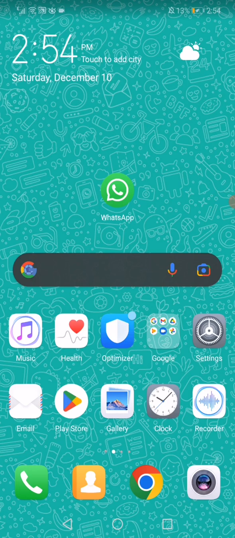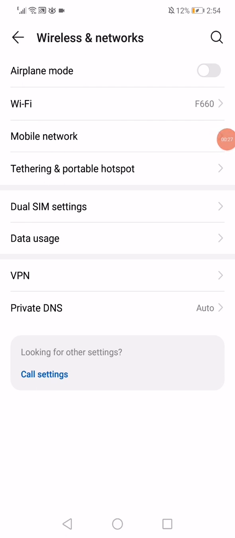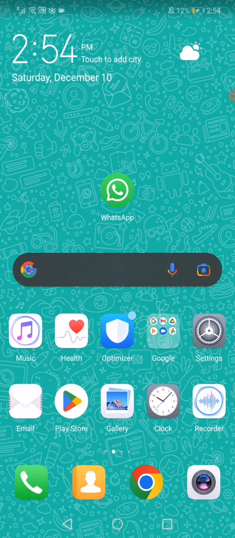So all what you have to do is just open the settings on your phone and then go to the first option, which is called wireless and networks. Click on it, and now all what you have to do is go to the airplane mode, enable it, and then disable it again. That's it guys. Now go back and restart your phone and then reopen WhatsApp, and you will not be having the same problem again.